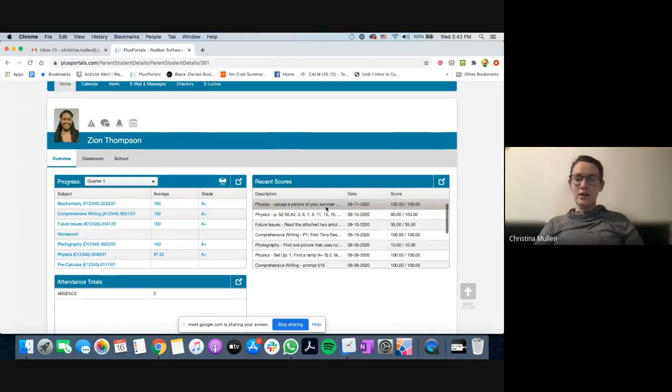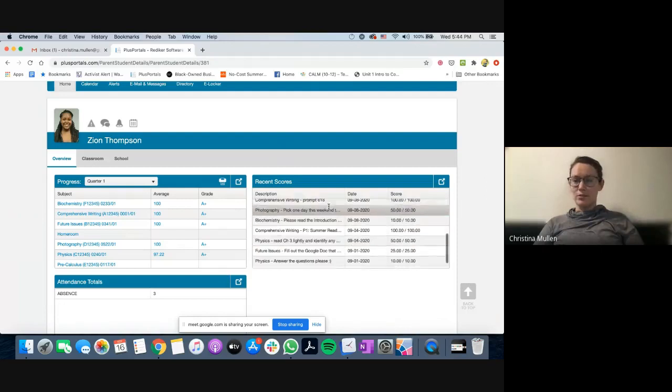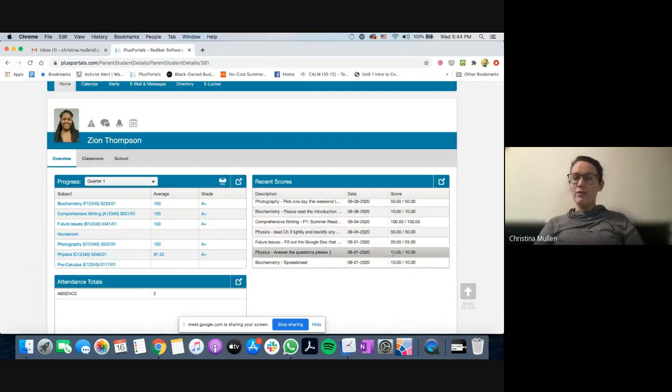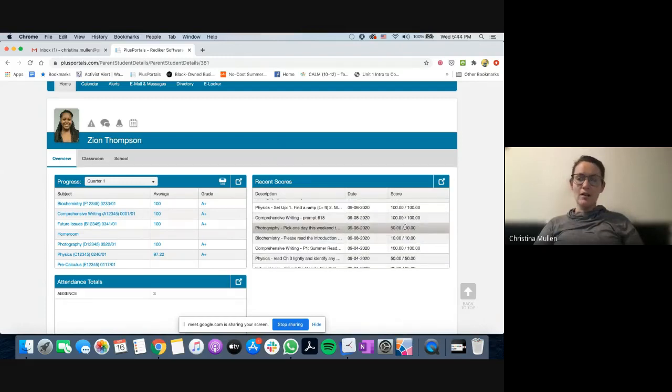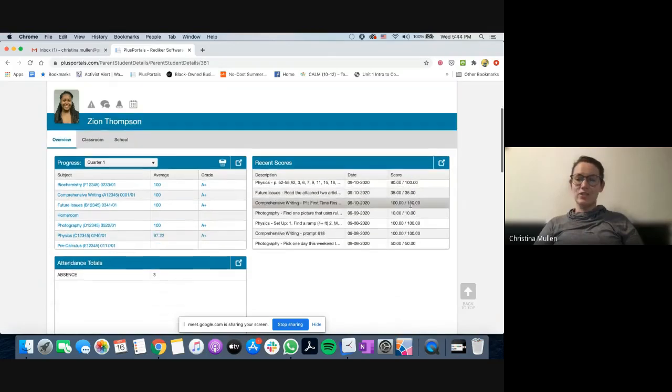Here you can see all of the recent grades, which should mirror exactly what you see in Google Classroom. So all of these grades should be the same as you saw in Google Classroom. If you have a 0 in any of these scores, that means that you did not turn the work in.